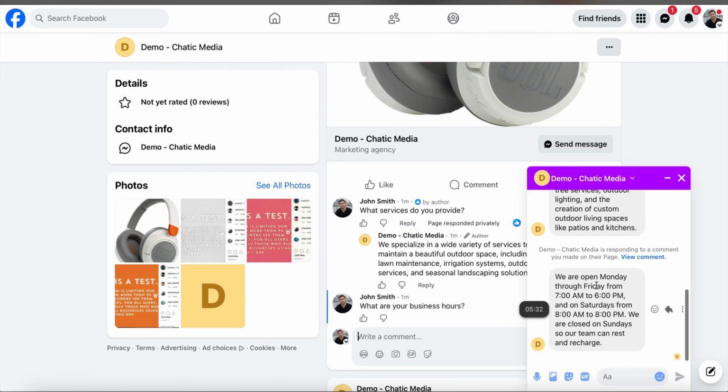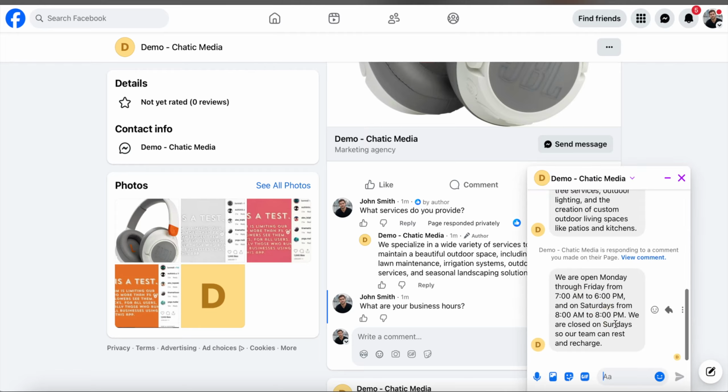So here we receive the DM right here. We are open Monday through Friday. These are the opening hours. We are closed on Sundays so our team can rest and recharge.